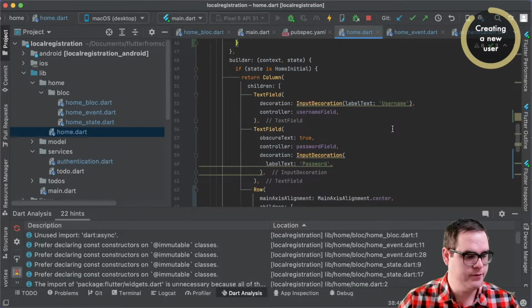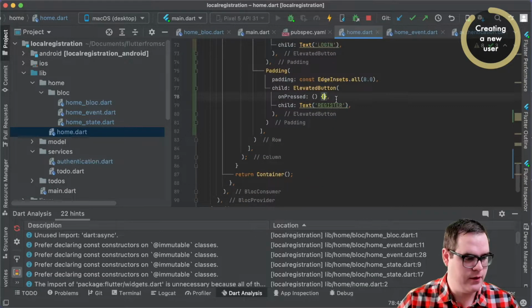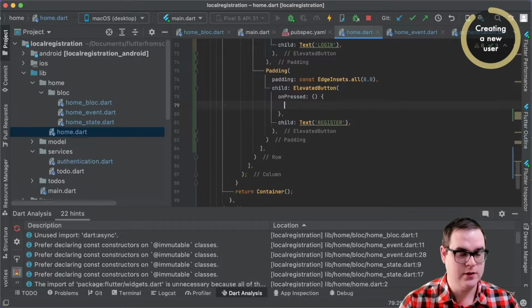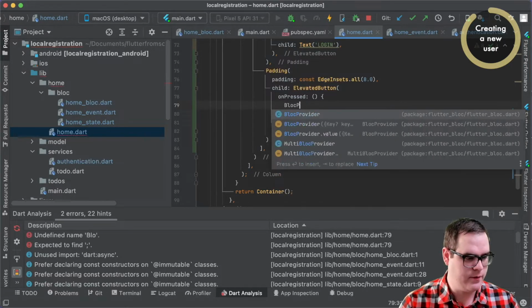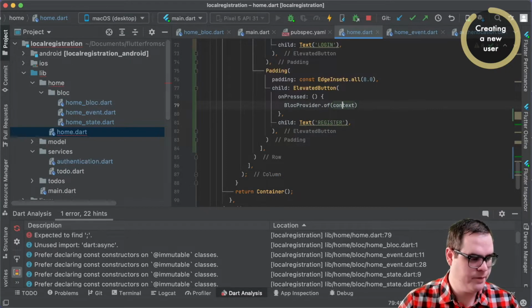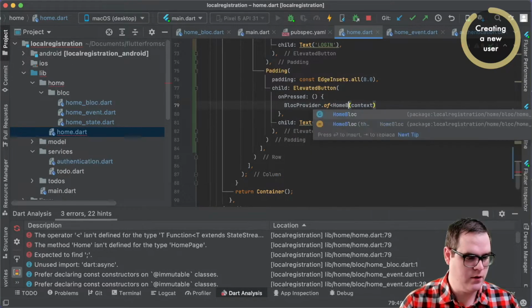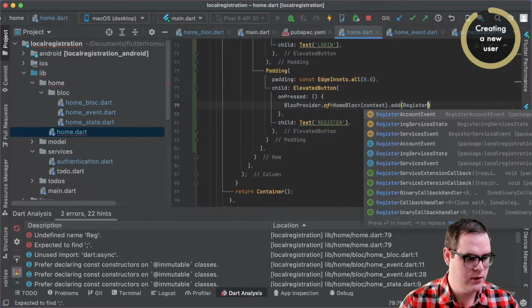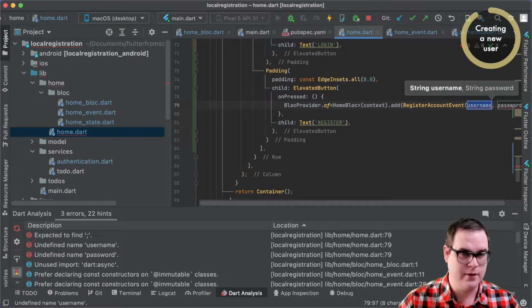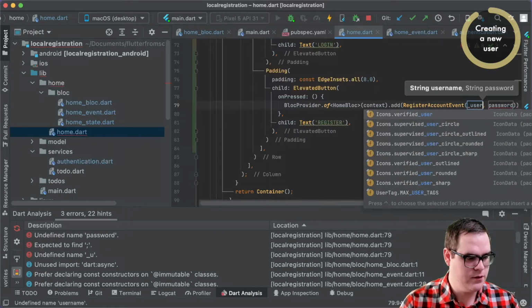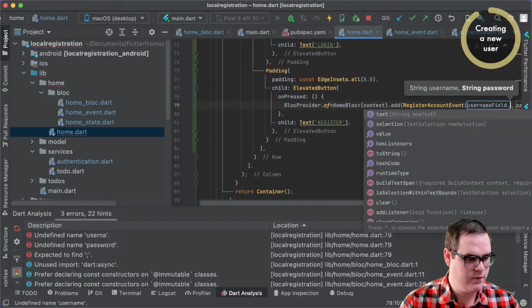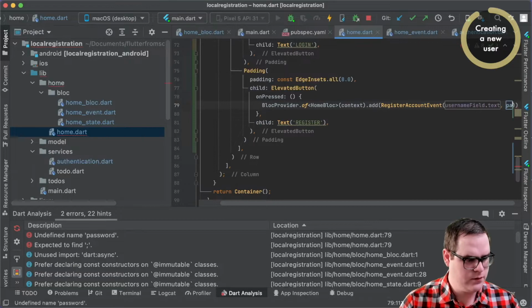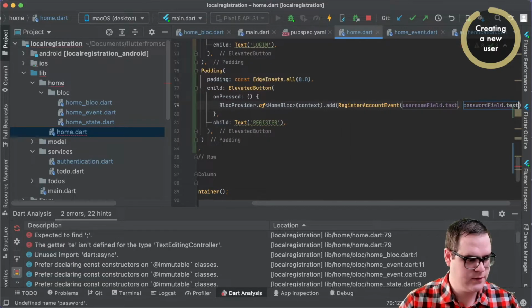The last thing we'll do is finally wire up that registration button to send the event into the block to tell it to register the new account. To do that, we'll type in block provider of, and we're sending this into the home block, and we'll add in the register account event, which takes username and password. So just be the username field text, and also password field text.